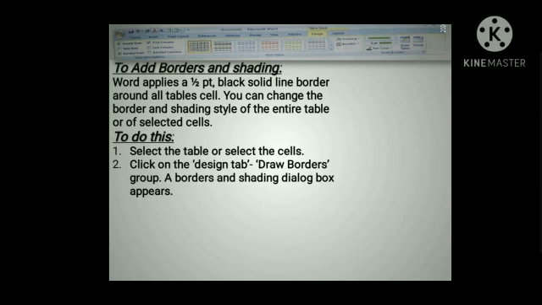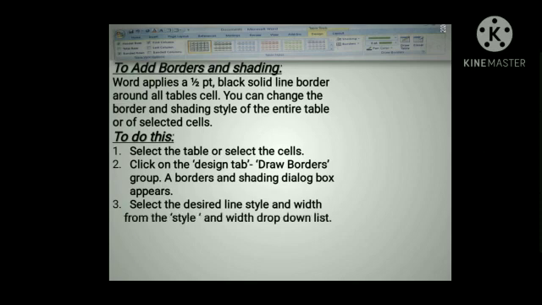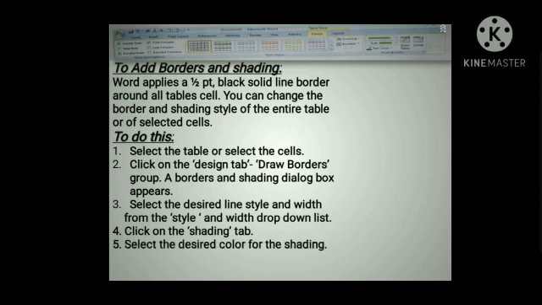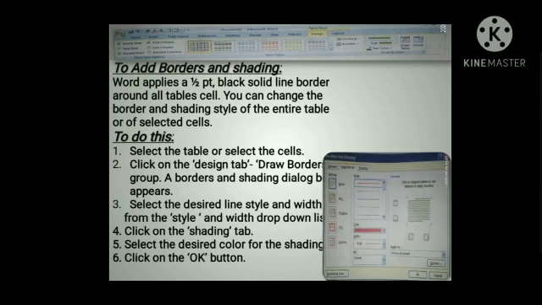A Borders and Shading dialog box appears. Third, select the desired line style and width from the style and width drop down list. Fourth, click on the Shading tab. Fifth, select the desired color for the shading. Sixth, click on the OK button. You can see in this picture.